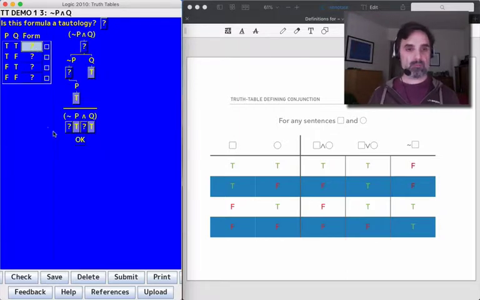So we'll start here. We're starting on the first row where P is true and Q is true. If P is true, then negation P is false, because negation flips the values. So now we have a conjunction whose left conjunct is false and whose right conjunct is true. So we are on the third row of the truth value, false, true.